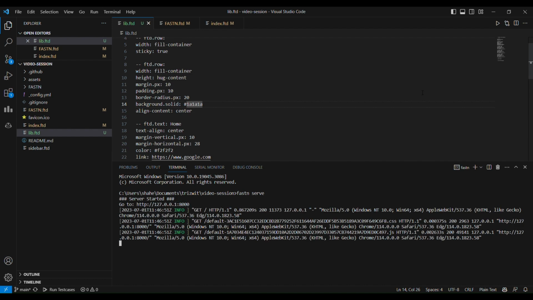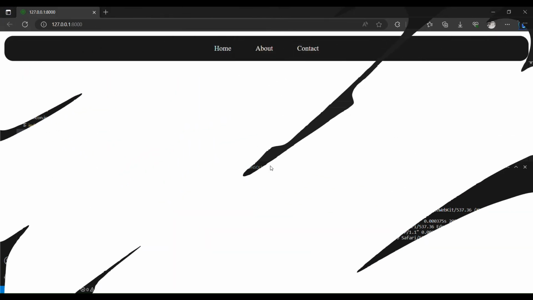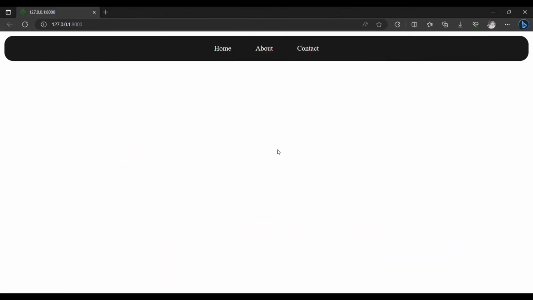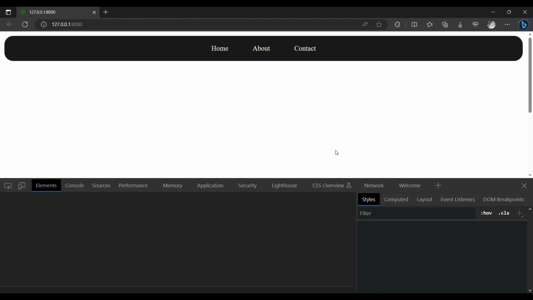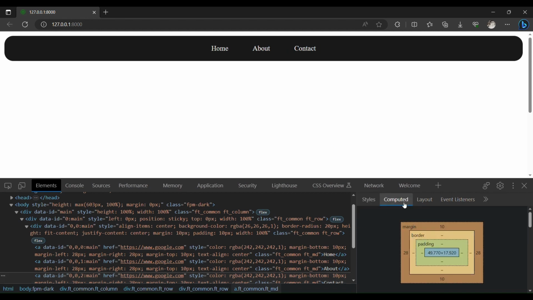Congratulations! You have successfully created the lib.ftd file, defined a component within it, and called it in the index.ftd file. This lays the foundation for building your web components within the Fastn project template.